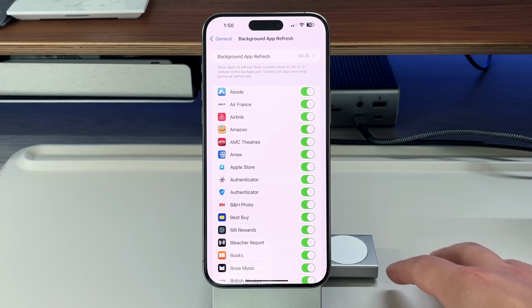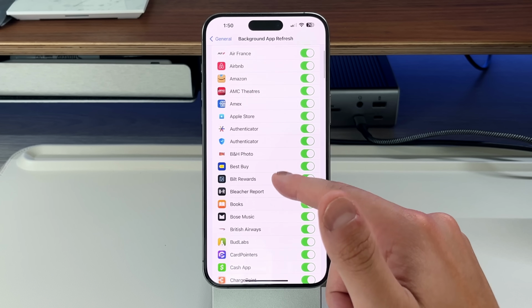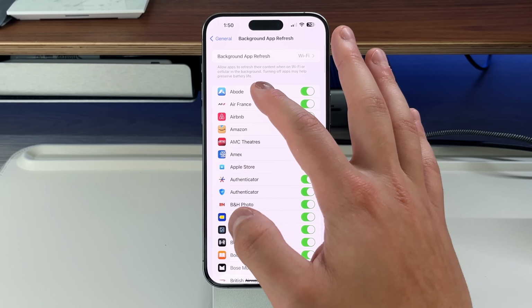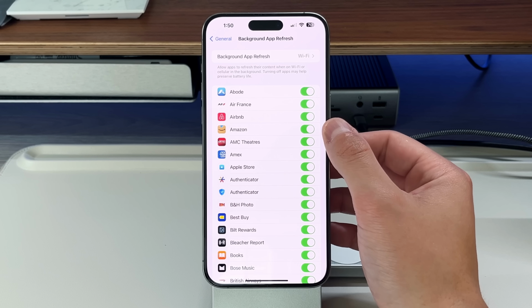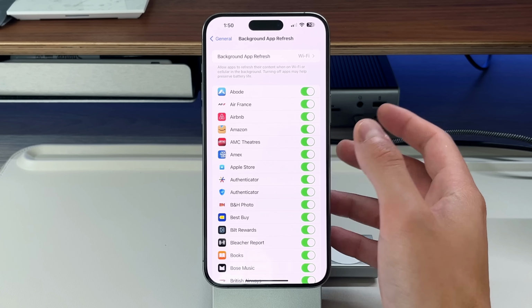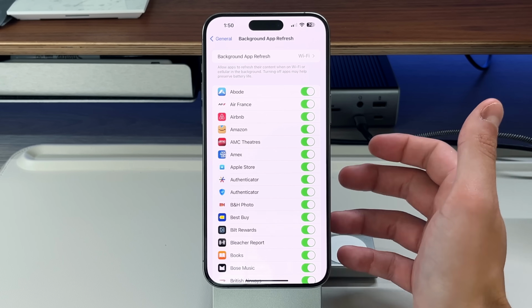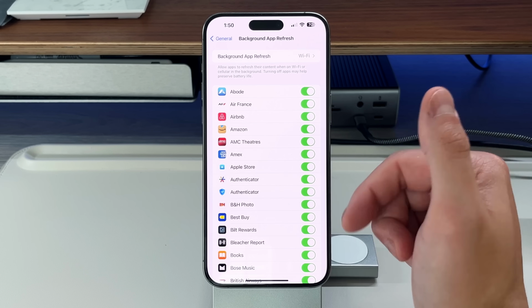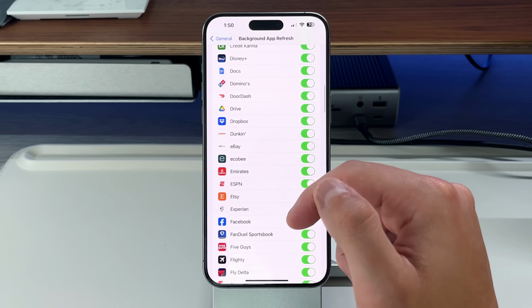And we'll talk about the cellular connectivity a little bit later, but then go on here and actually turn off the ones that don't matter to you. So for instance, for Abode, which is my security system at home, I want to keep that turned on. But something for like Airbnb or Amazon or AMC Theaters, I don't need the app to be refreshing in the background constantly because I don't really care about the information it's fetching when I'm not using that application. So go through these. It might take a little bit of time, but go through these and turn them off whenever you see fit, and it will save you some battery.